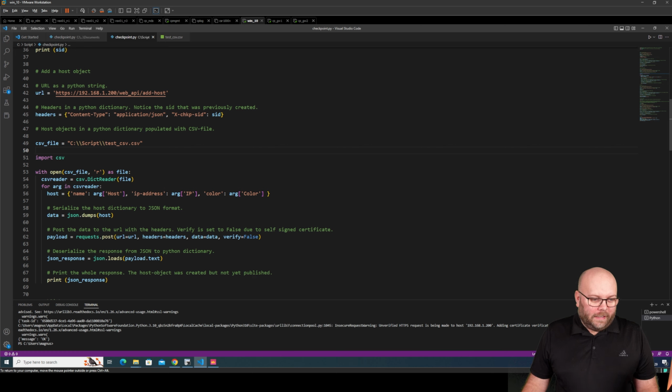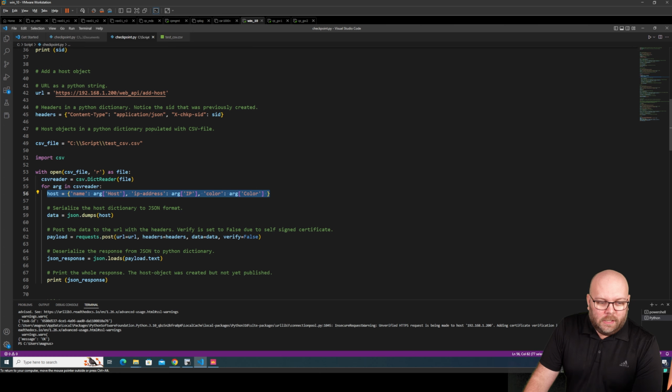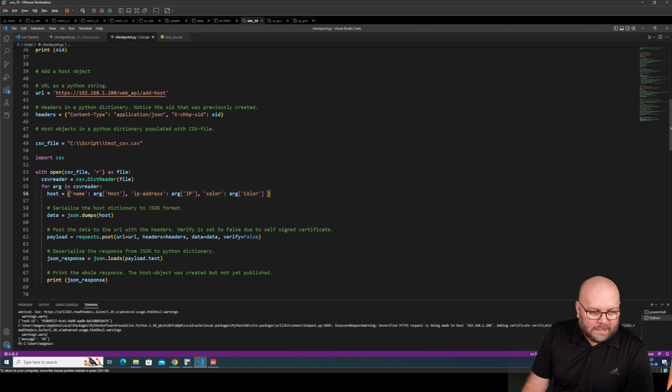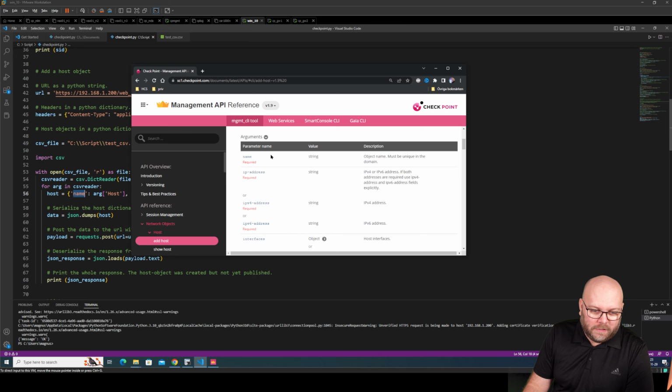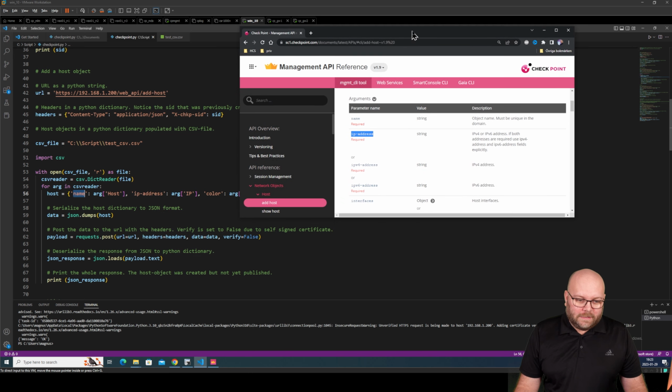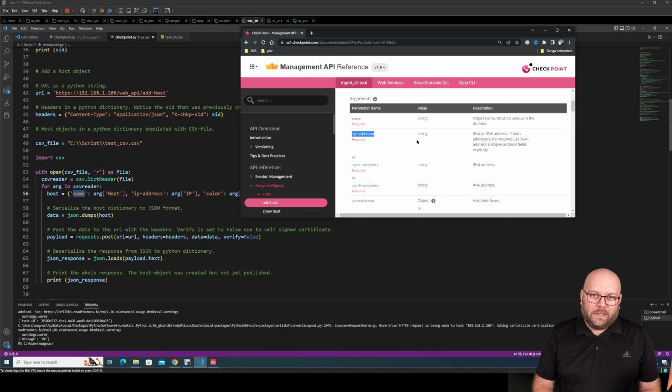So this script is referring to collecting the data from this file, and you are looking for these sort of variables. For example, within the test file CSV, we have host, and this is the same as name, because Checkpoint's API is referring to name. So this is required. Same as IP address. But your file itself doesn't need to include these names as long as you can do some sort of translation.